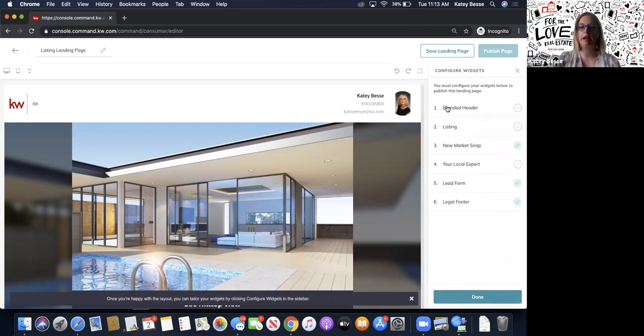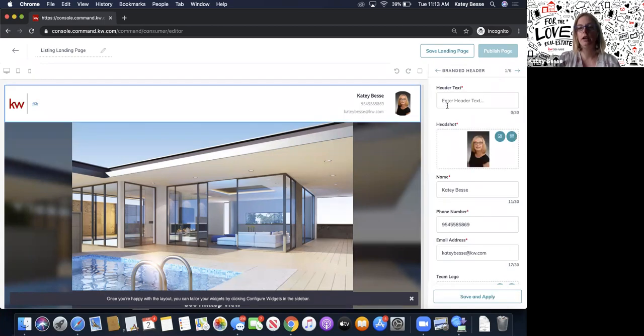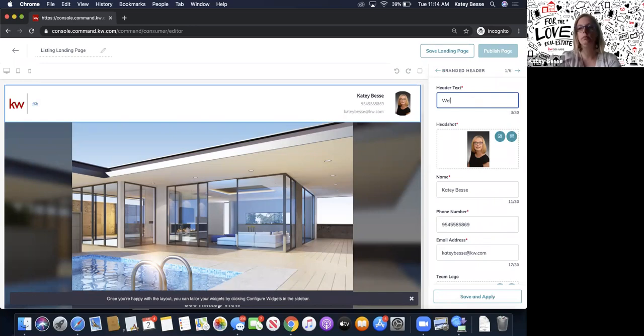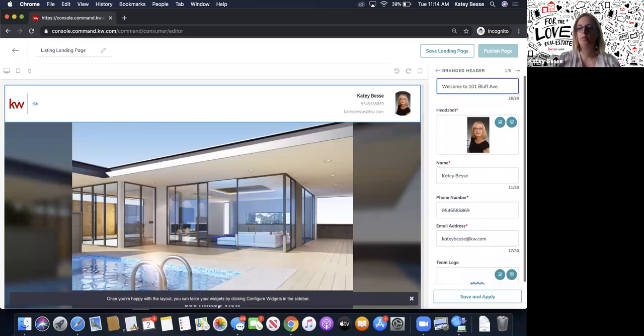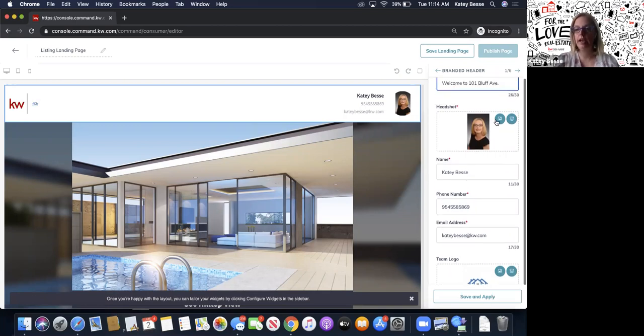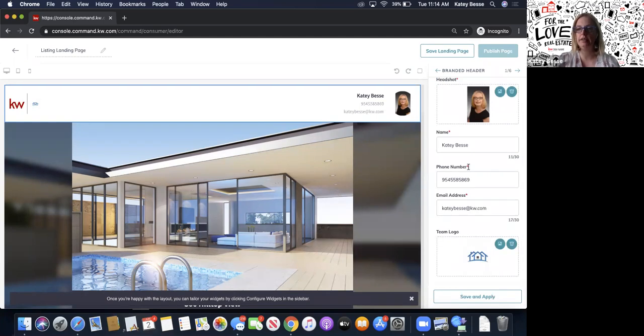So I'm going to go to the first step and click on the branded header. I'm going to put in text. If it's a listing, I'm going to put welcome to... You can put whatever matches your business and whatever you like there. I'm just going to put that there for now. I'm going to make sure my team logo, if I'm in a team, is there, and my headshot all looks right. And if everything looks good on this end, I am going to click Save and Apply.